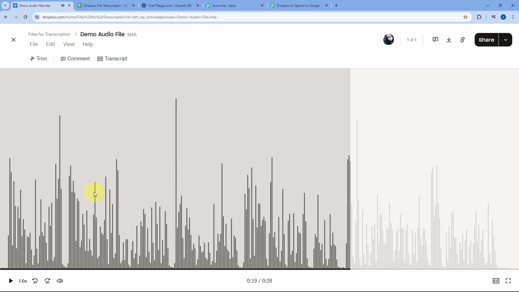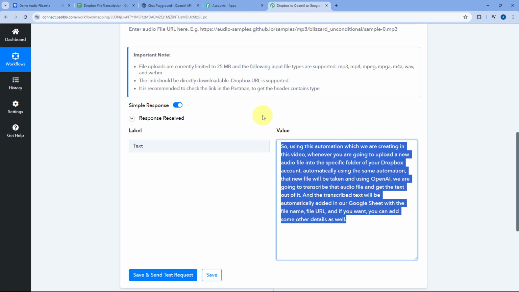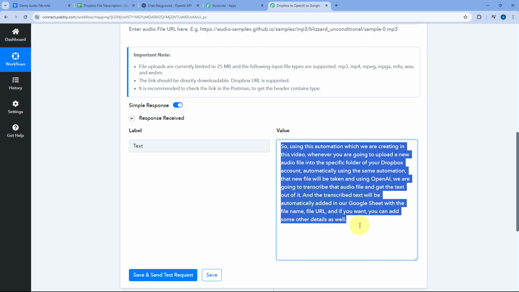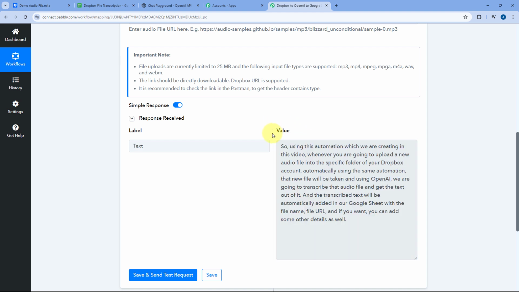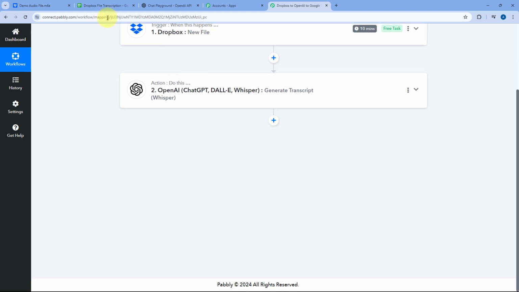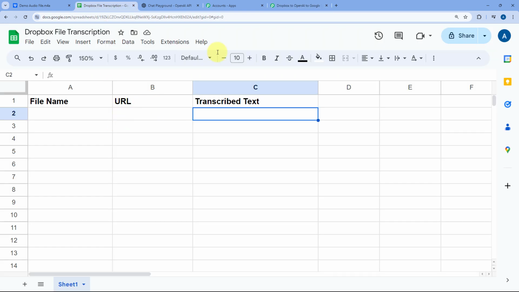of it. So here you can see that we have transcribed the same audio file which we have uploaded on Dropbox and we have received the transcription in the response in the OpenAI Actions tab. Now after this, let's move to the final step and add the details of this new Dropbox file and the text transcription in our Google spreadsheet.